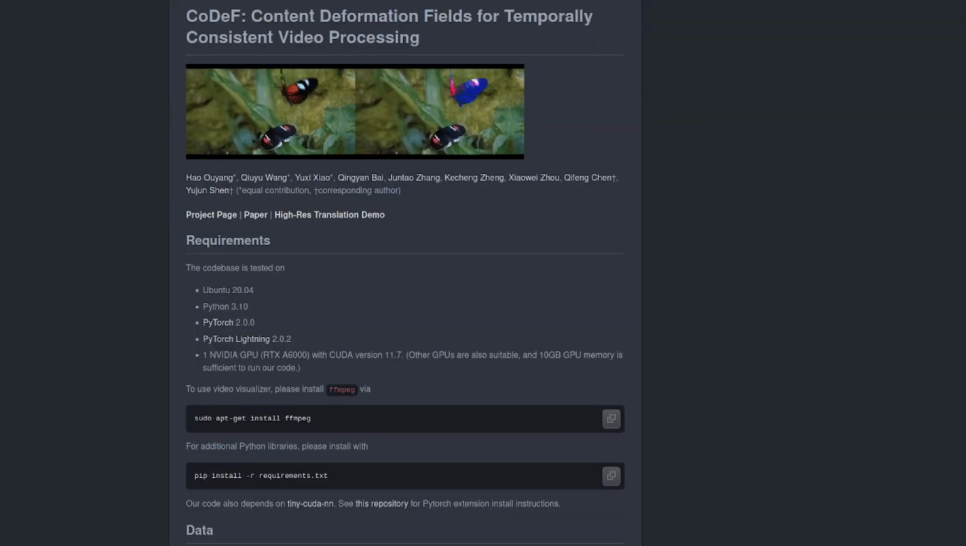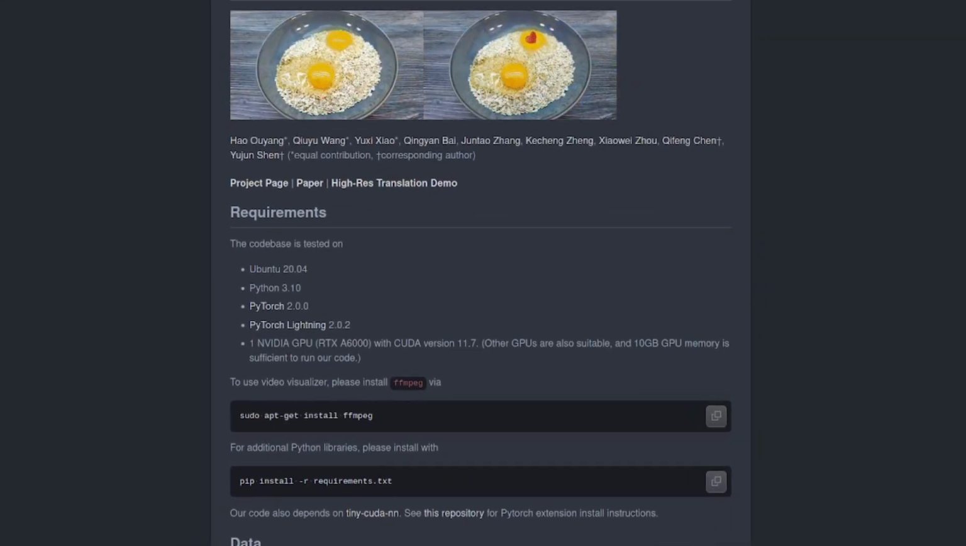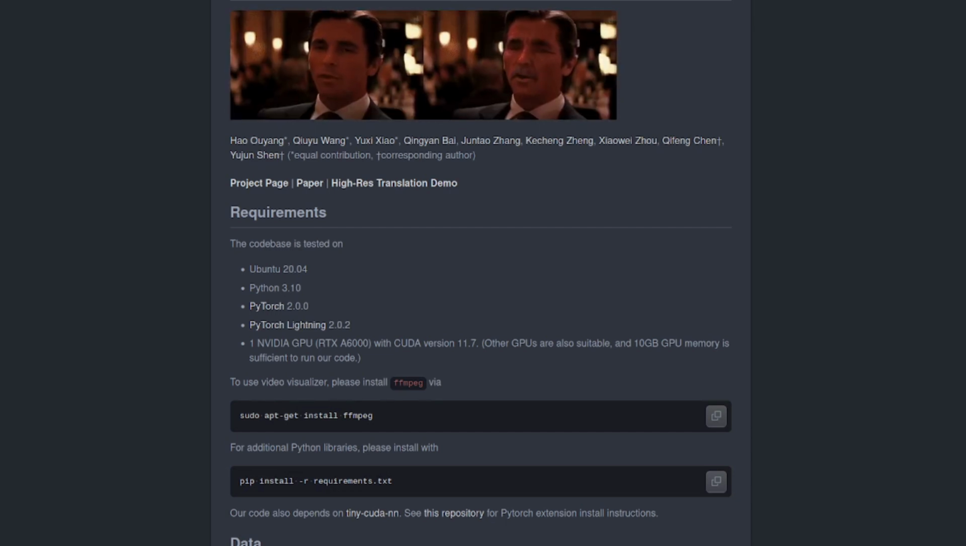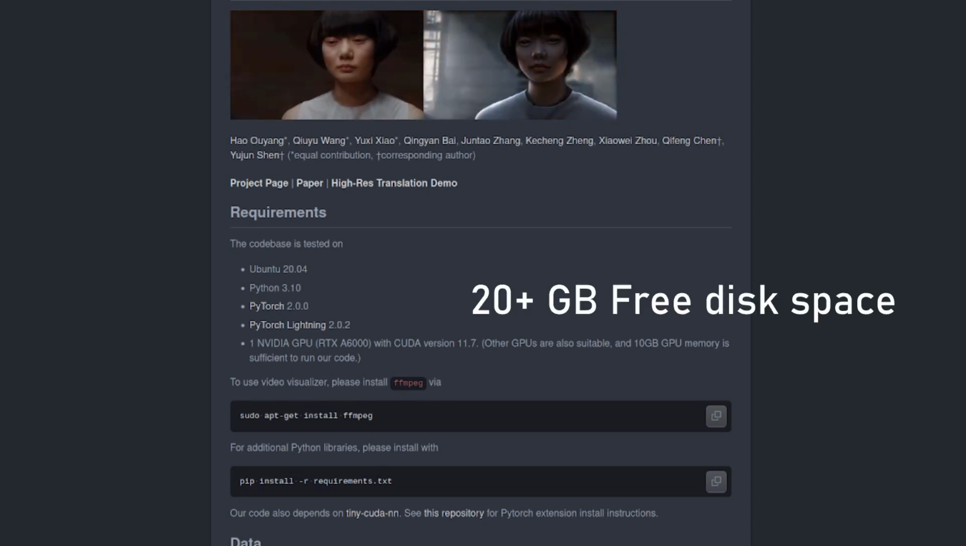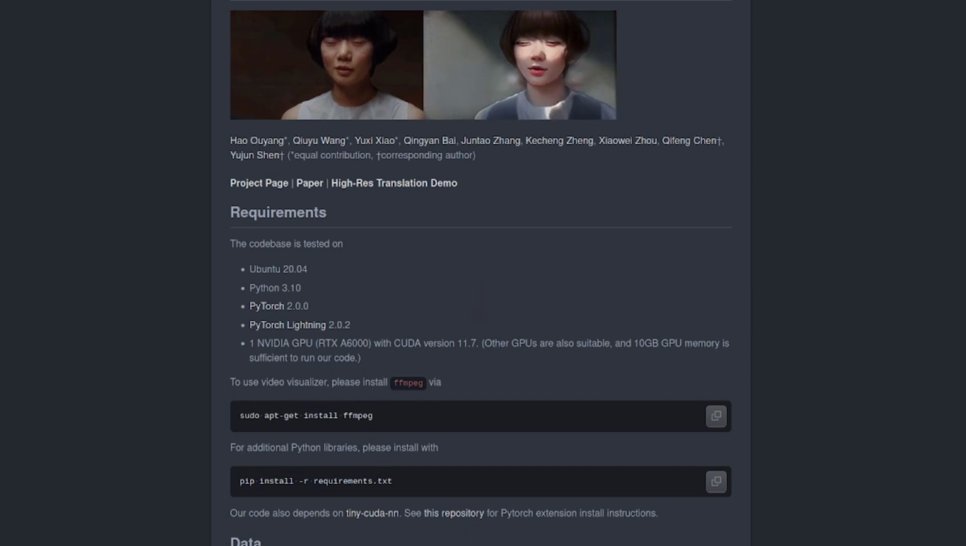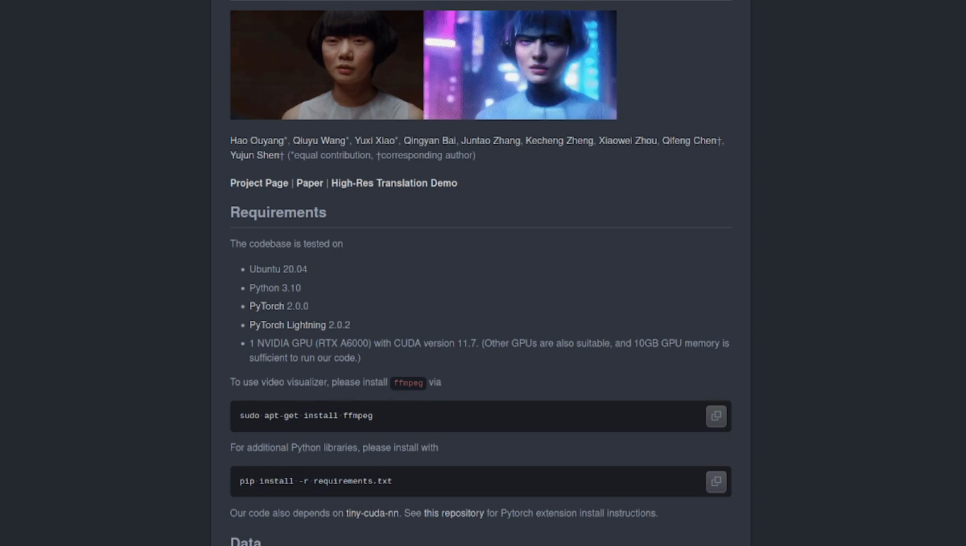For running it locally, you can see the requirements on screen there. They used Ubuntu 20.04, but I'm on 22.04 and that works fine. You'll need an NVIDIA GPU with at least 10 gig of RAM and around 20 gig of free disk space for all the models and your video files as well.